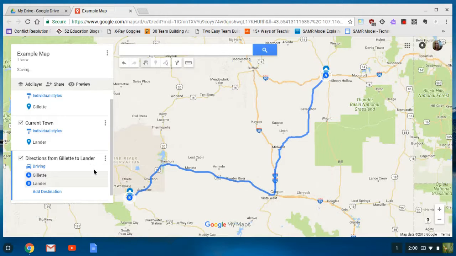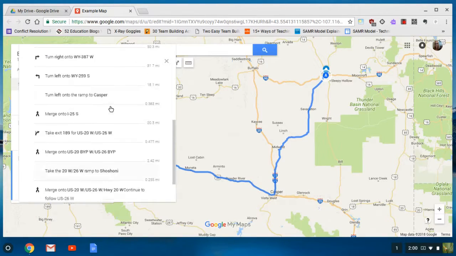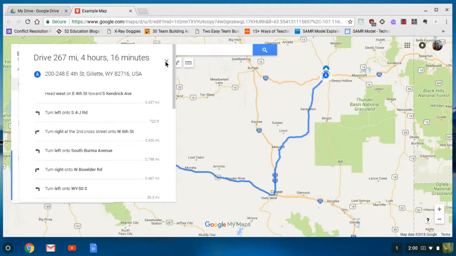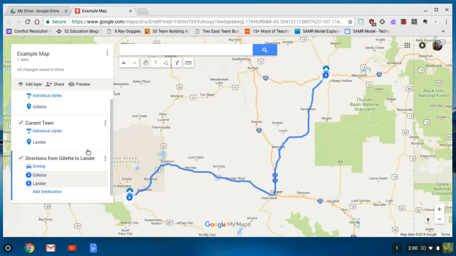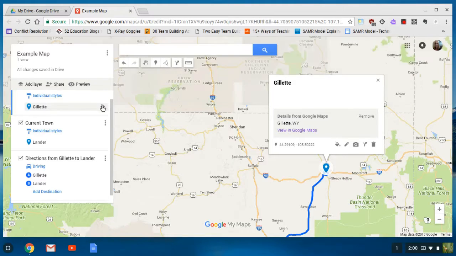You can also go up to those three dots and click step-by-step directions, and then it's going to give you directions just like it would in Google Maps, so similar feature. Other things you can do to individual layers: if you click back on the layer, you can access some of these from here, or if you click back on it, you'll have more options.